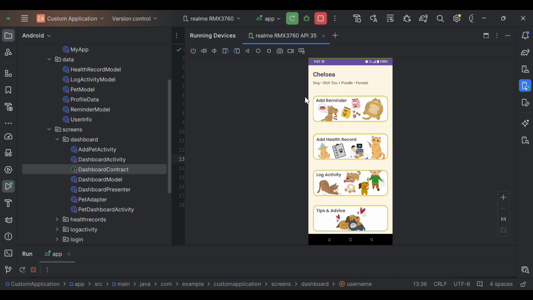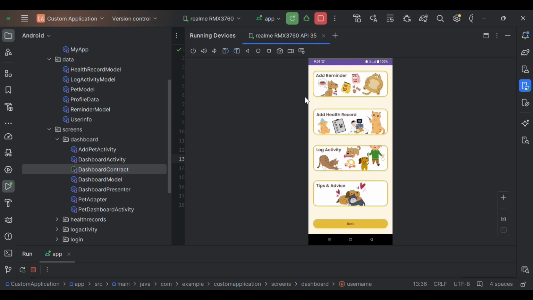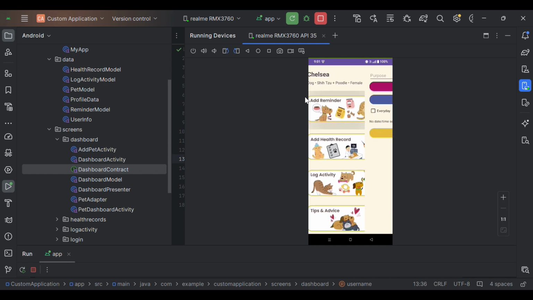Now we will proceed to the pet dashboard. So this is the pet dashboard where we can add reminders, add health record, log activity, and you can see the tips and advices. So first, let's try adding a reminder.